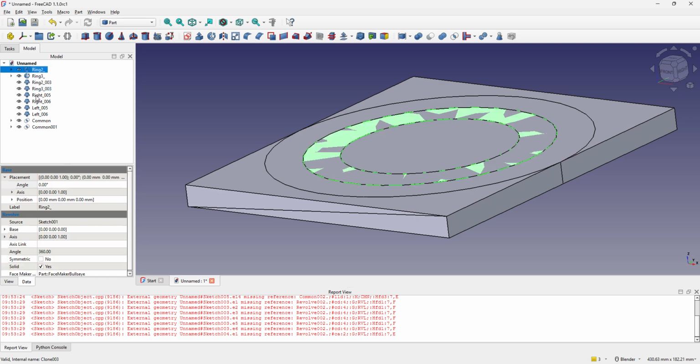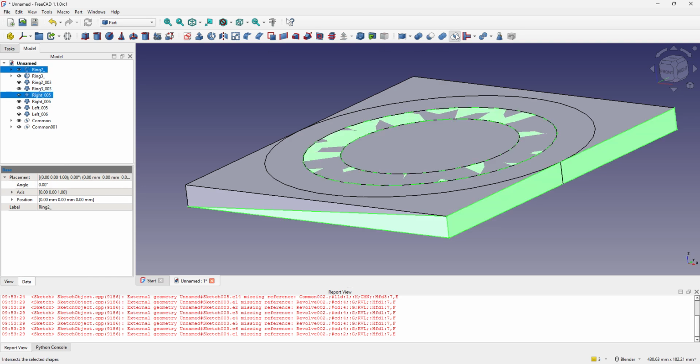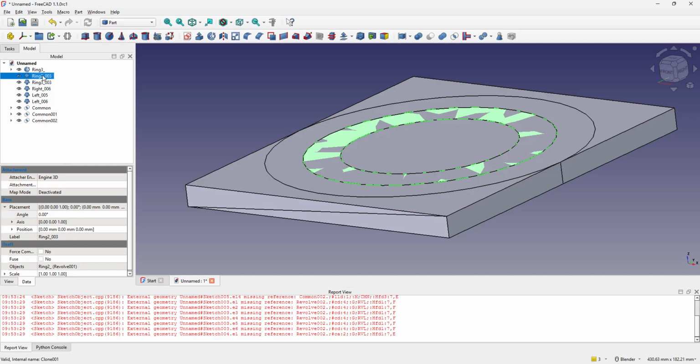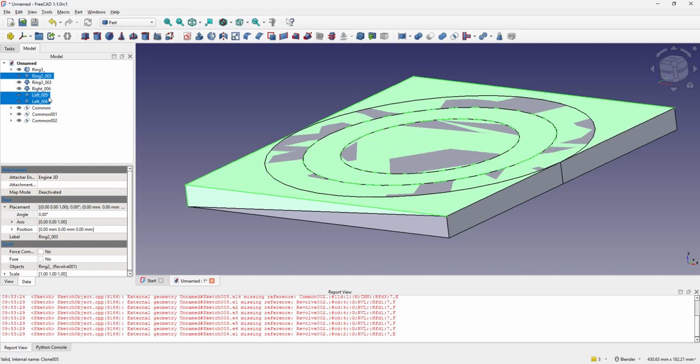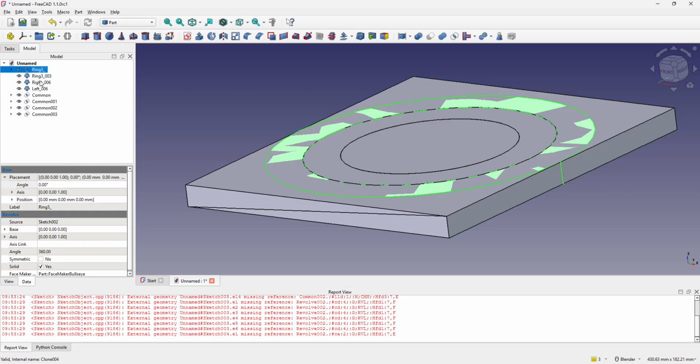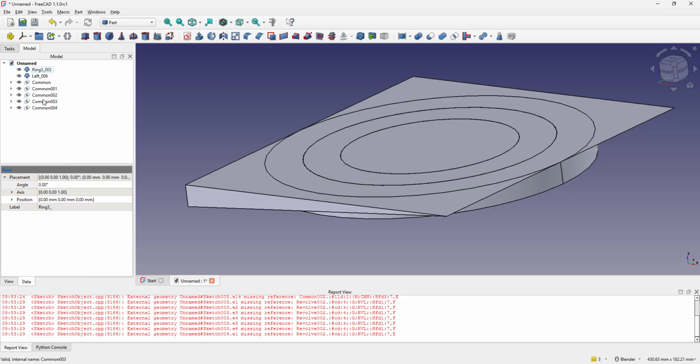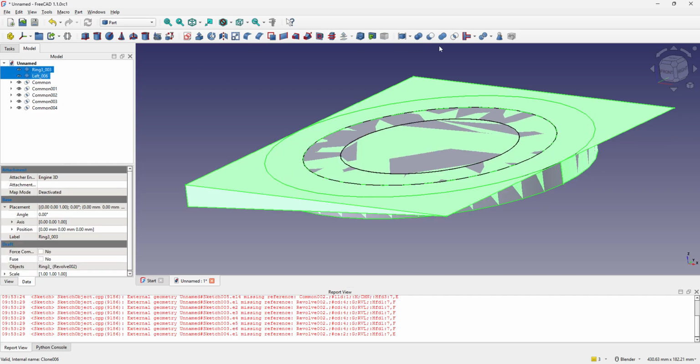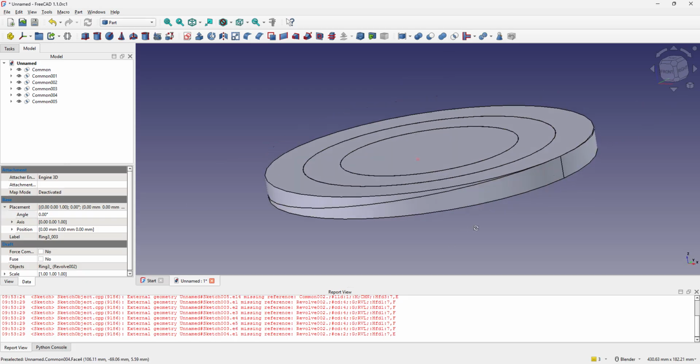Ring 2 with the right. And then ring 2 with the left. With this left. And then ring 3 with right, intersect. Ring 3 with left and intersect. All right, so now we have our rings.